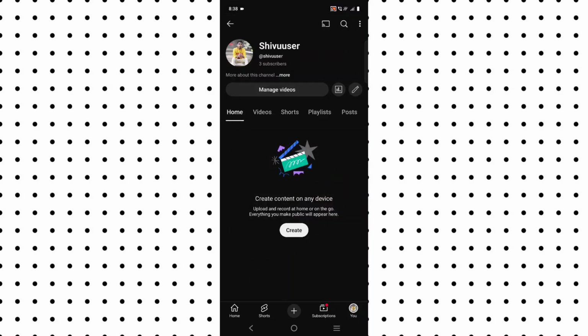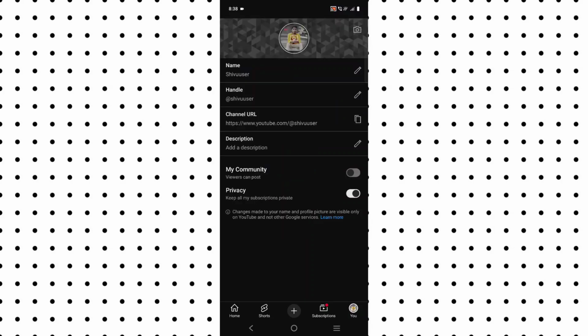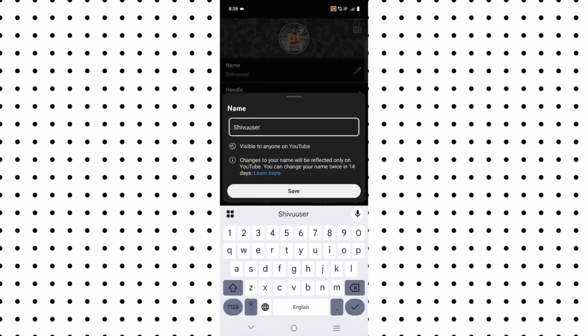Then we have to simply click on View Channels just below the user, right? Then after that you have to click on the pencil icon on the right side of this screen, right? So when you click on the pencil icon, you will see this type of page appear here. Then after that you have to click on Name if you want to change your name, right?